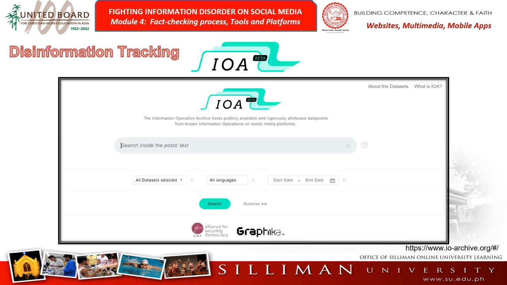IOA. This tool is a repository of publicly accessible and attributed information from well-known online information operations, from visible and undeleted posts on Twitter and Reddit attributed to Russian and Iranian actors. The database presently has over 10 million messages from state-sponsored Twitter and Reddit influence campaigns from Russia and Iran, and it will continue to grow.